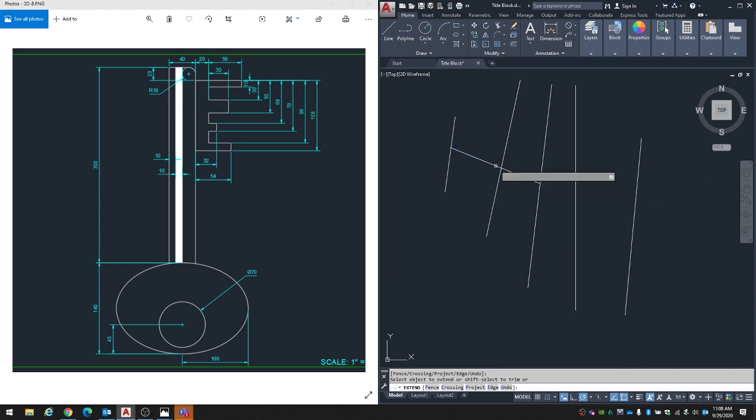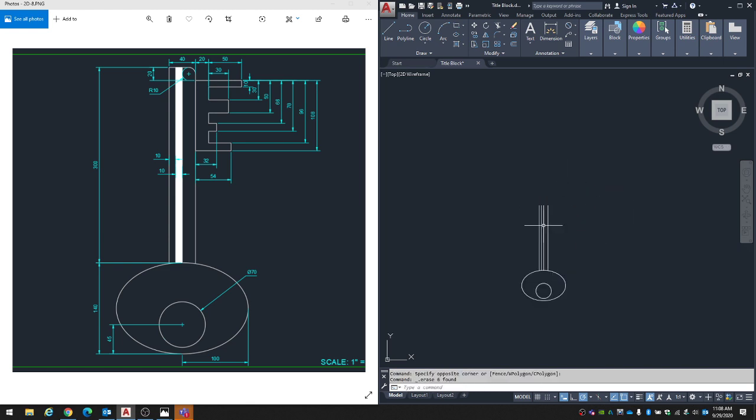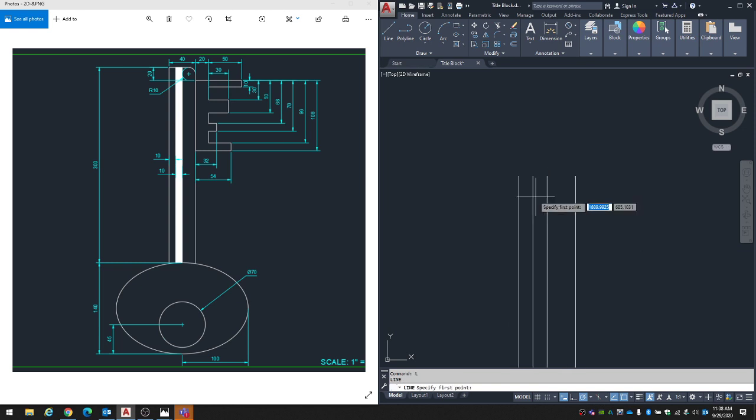So you can be in trim and extend kind of at the same time. You just hold shift in order to start trimming and let go of shift to start extending, because they kind of work together, trim and extend. Anyway, draw a line at the top. That's going to be the top of my key.